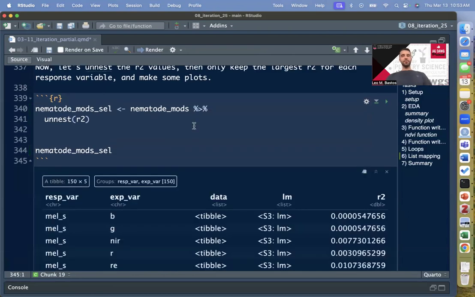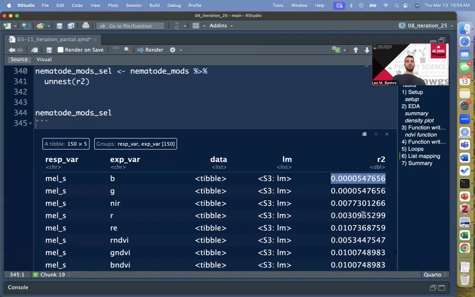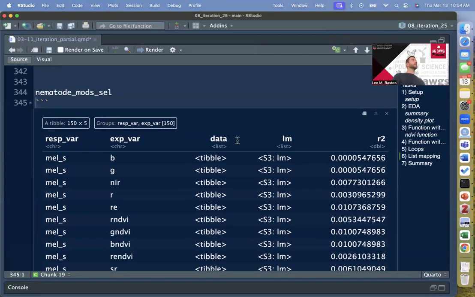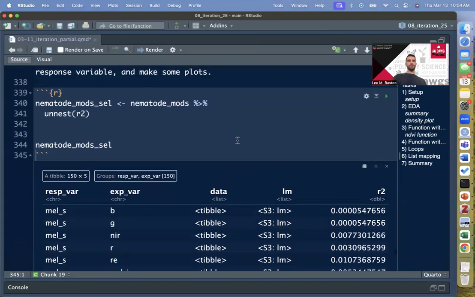If you print nematodes mod, notice that now your R square column is not just saying double one, it's actually giving you the value that was inside of that double one, right? Because we unnested it. And we still have 150 rows because there was only one value in each one of those nested R square cells. And now we have a list of R squares. Now it's really easy and simple for us to select the best model for each one of our response variables.